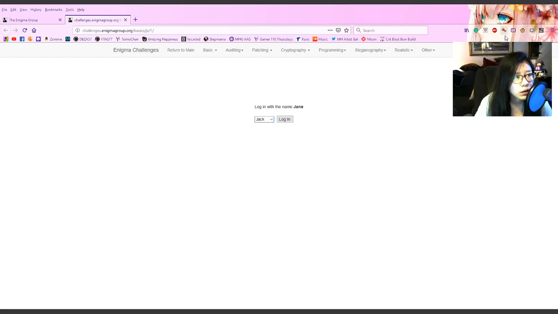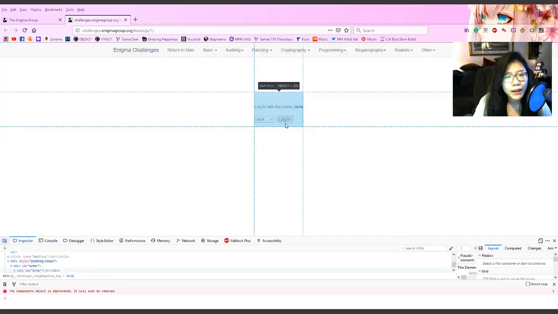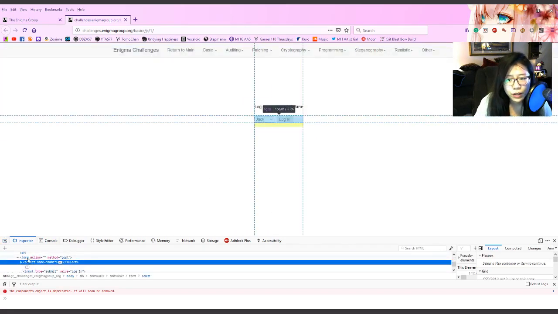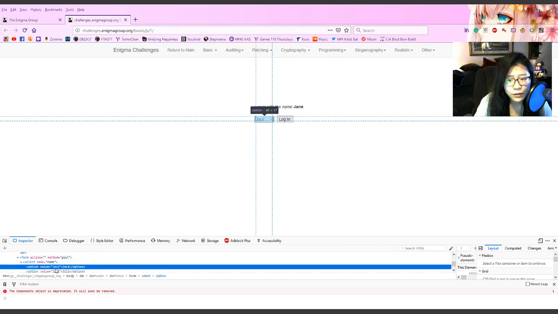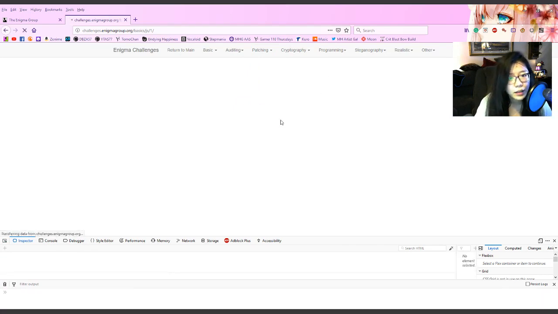So where's my cursor? You go to the web developer tool. The first time I did it in Chrome, and this one is Firefox. Okay, so the value we want to change is here. You use this element selector, and this is the part we want to change, and you can find it easily here. You change the value to the value we want, which is Jin, and we can log in.